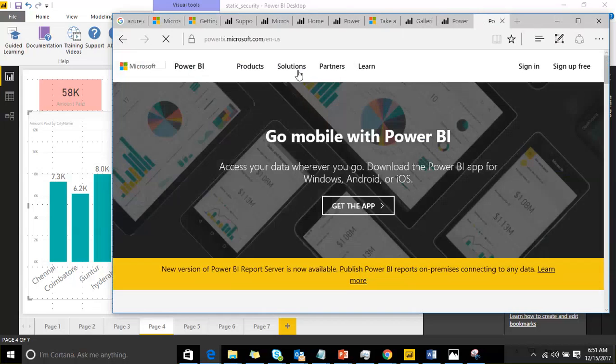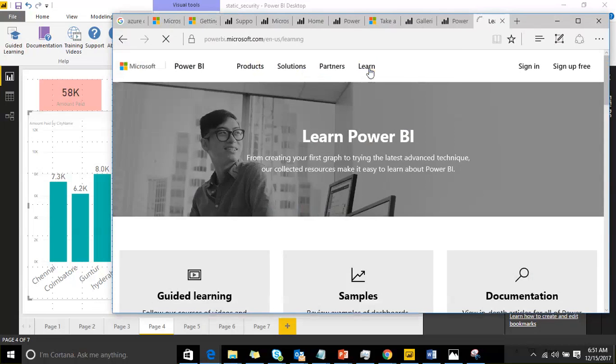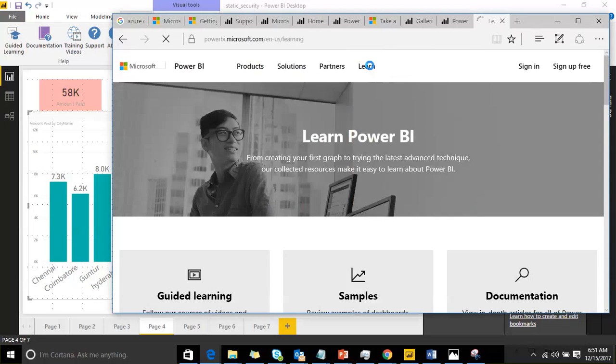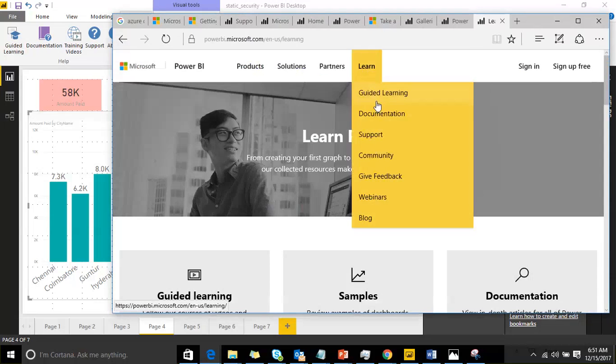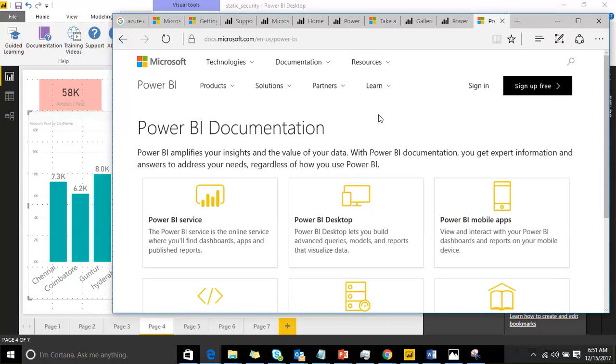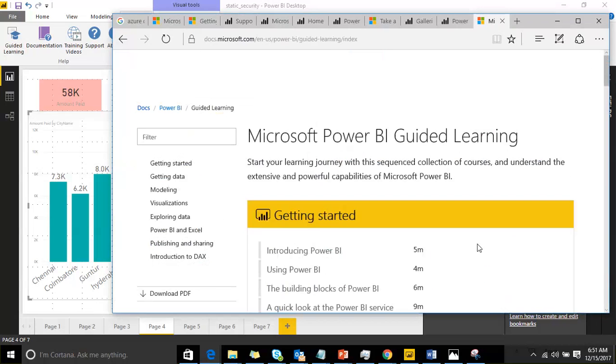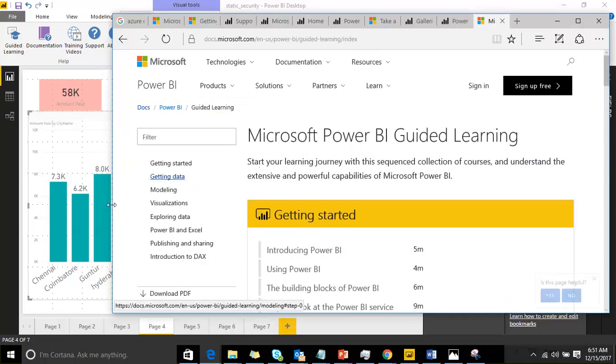So here you have the Learn option. As part of Learn, documentation is there. There you have documentation for everything, whether it is Power BI report server, Power BI desktop, Power BI service. You have guided learning as well. So that is what you are able to see as part of the first tab.